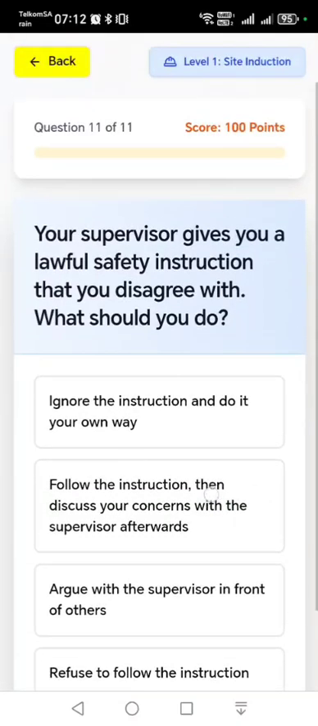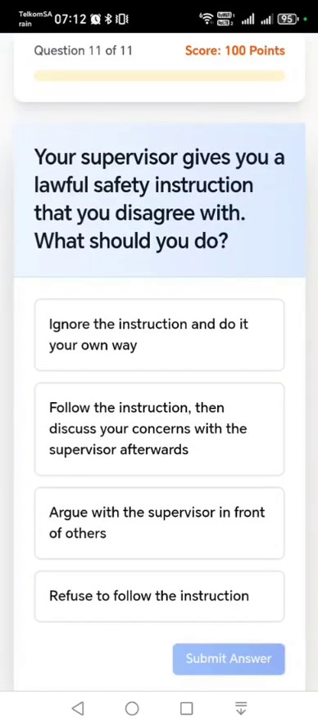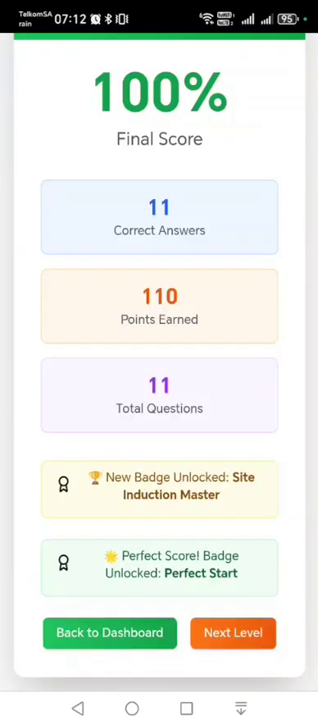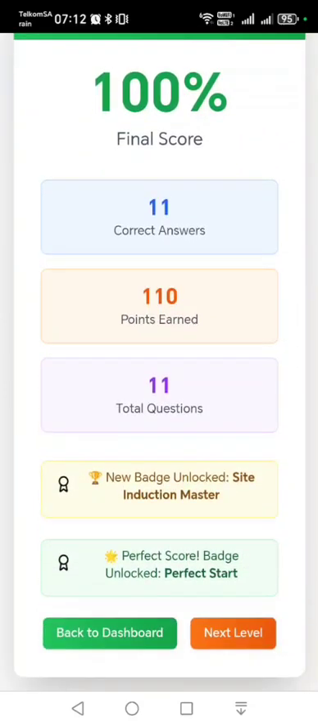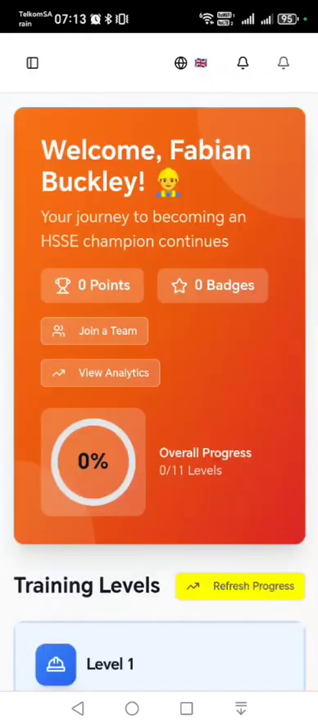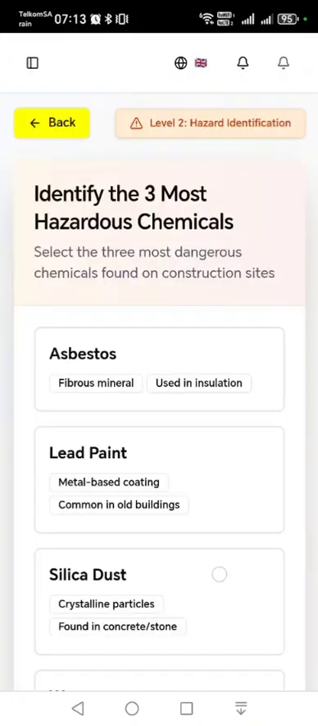And then on the last question, we have, your supervisor gives you a lawful instruction that you disagree with. What should you do? Ignore the instruction and do it your own way. Follow the instruction then discuss your concerns with the supervisor afterwards. Argue with the supervisor in front of others. Refuse to follow the instructions. We know that that will be the correct answer. And then we are complete. So we have completed level 1 with a score, points achieved, that's the points that we've earned. And then we can go through to the next level. Okay, so the next level has now been unlocked. If we go to this, we would have seen that the next level would be unlocked.